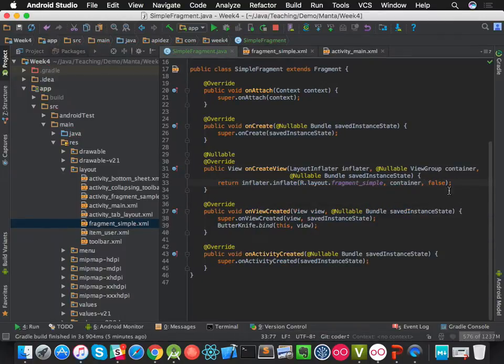What happens if I put true here, guys? Who already tried this? It crashed. Why? I'll try it for you guys. It will say that they already attached this. So what happens if I put true? Who remembers? When I inflate a layout to a parent or container and I pass it through, what? I have talked about this before. Who remembers?